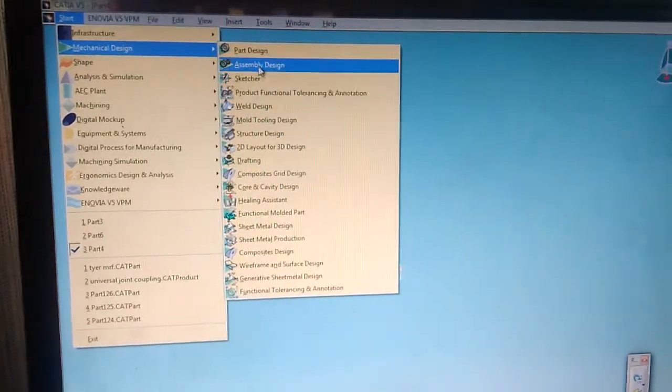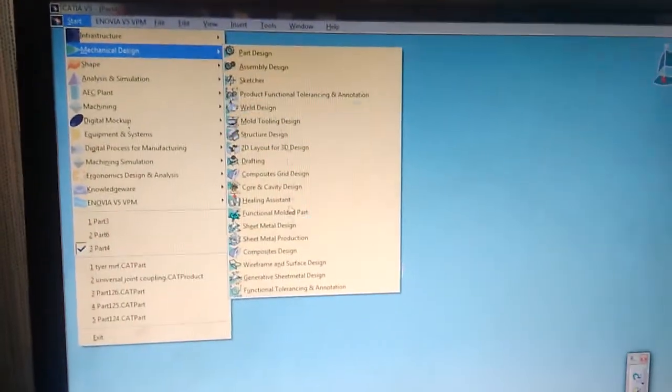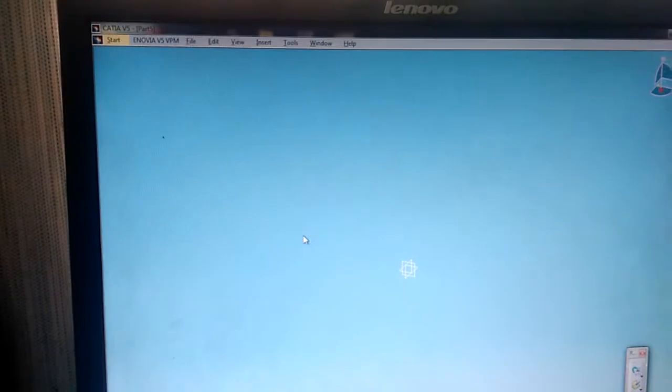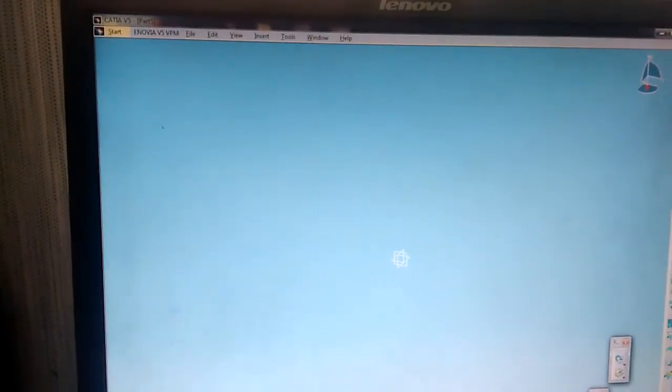Hi friends, I am Abhay Kumar and today I am going to explain how to make the tire in CATIA V5.